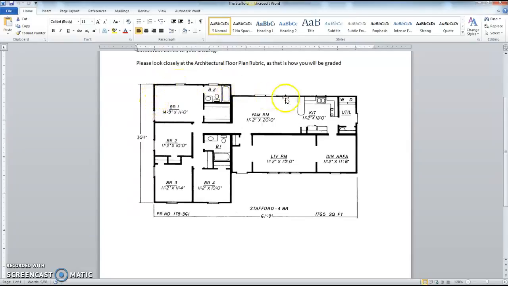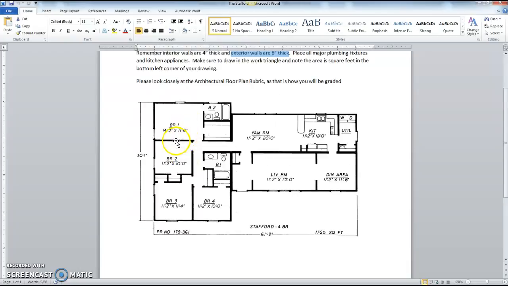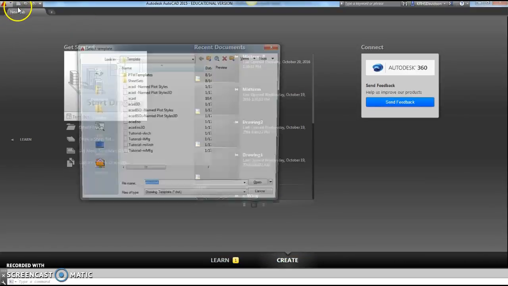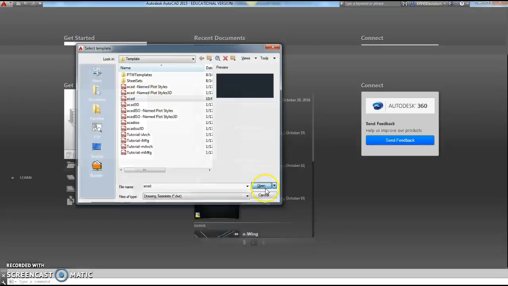Any wall that touches the outside is 6 inches thick, and any wall that touches the inside, like this or inside there, is going to be 4 inches thick. All right, so we're going to start by going to AutoCAD and start a new drawing. You guys might already be done this far, so I'm going to start a new drawing.